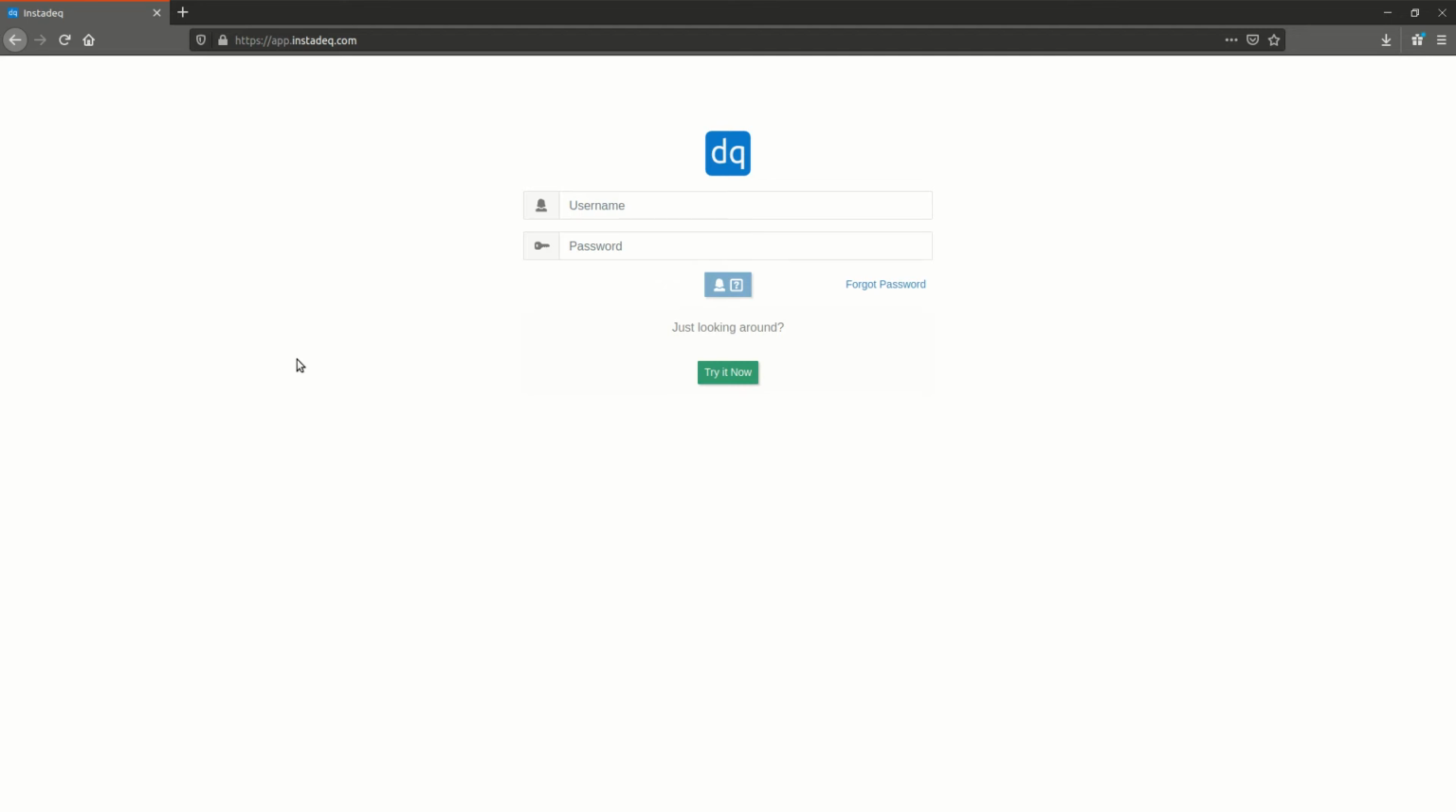In this case, we are going to see the main view called the deck view. You can follow even if you don't have an account. Go to app.instadeq.com and click Try It Now. If you have an account, just log in.